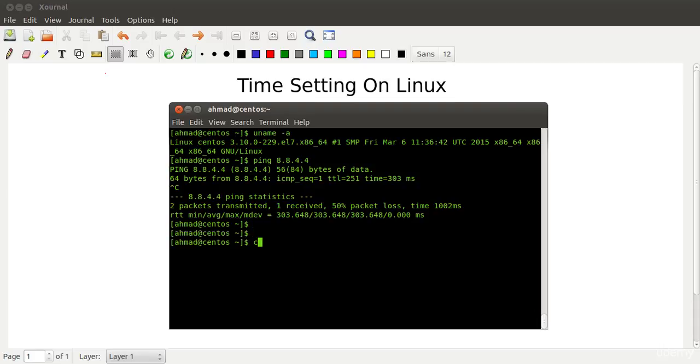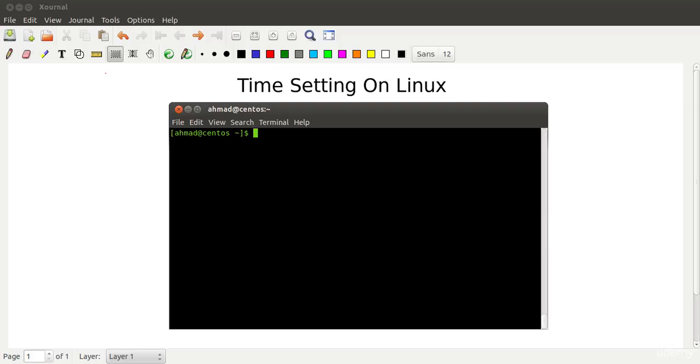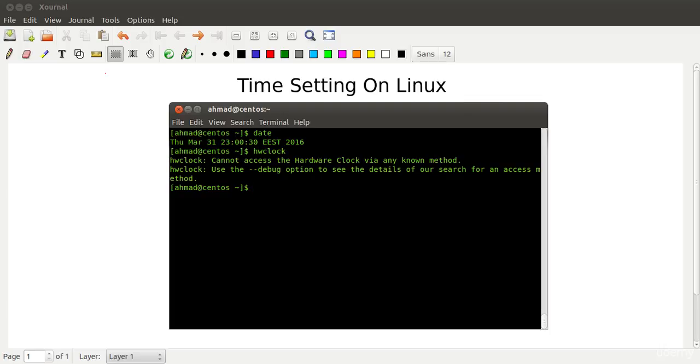So let's first run the command date, so that we can see what date it has at the moment and what the time is. We can see that it is Thursday, March 31st, 2016, and the time is 2300 hours. Also, if you want to see the hardware clock, as I told you, I need to run the command using sudo privileges. If I do not do that and just run the command hwclock, it says that it cannot access the hardware clock.